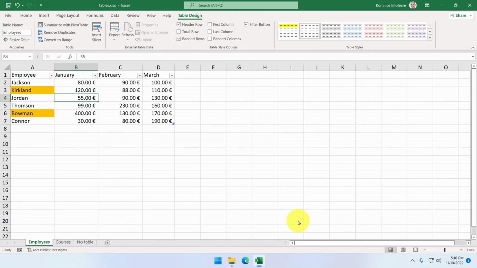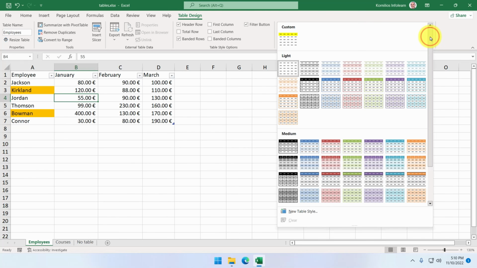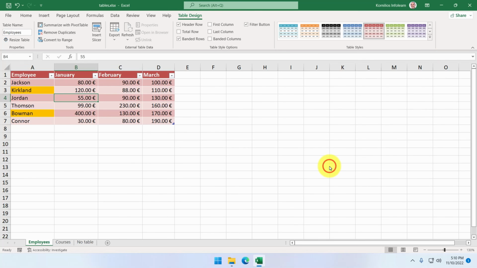All the formatting of the table has disappeared, but the orange background of the two employees that existed before the creation of the table remained. Let's select some other style. We can also create a style from scratch if we want to.